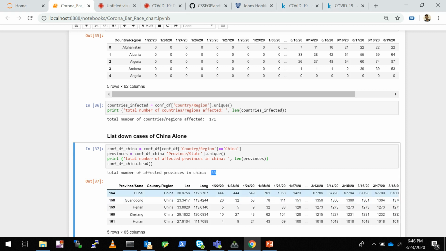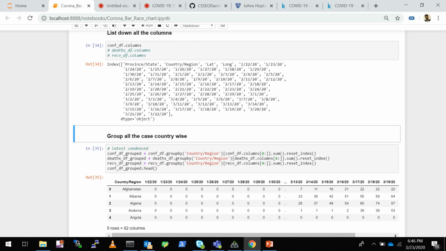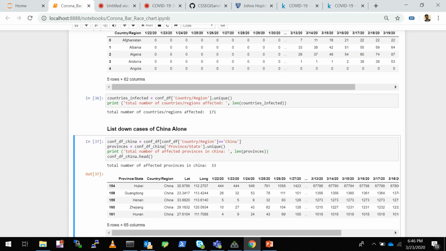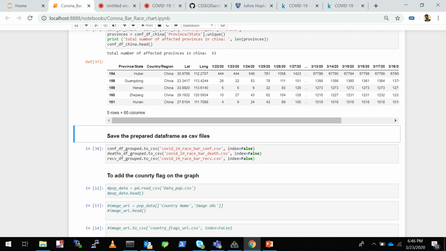But here our goal is not to do analysis on coronavirus, but just to plot the bar race chart graph. So once our data set is prepared in the format of a label like a country and the data for different countries over a period of time, we are good to go. First of all, we'll simply save the prepared data set in the format we have prepared, and we'll do it for all the three cases: the confirmed cases, the death cases, and the recovered cases. And once we are done with this, we are good to go.